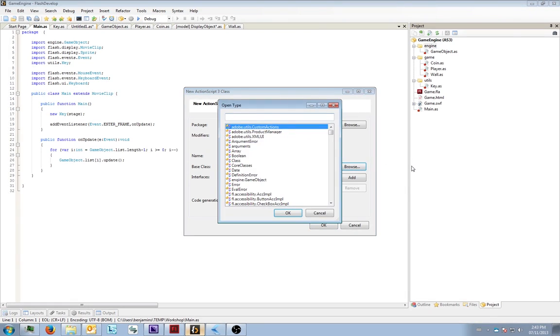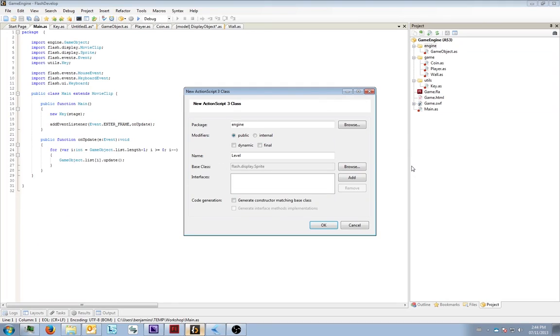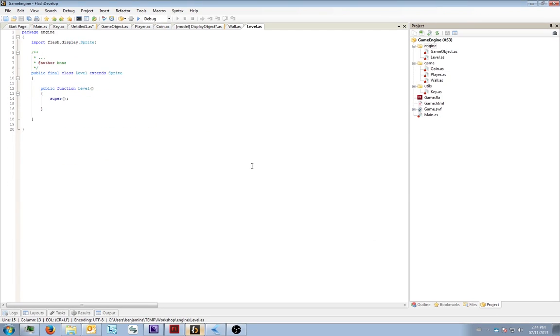Yeah, and it should just extend something like... It can either be a sprite or a movie clip. I think I'm gonna go with sprite. I don't expect our levels to really animate, because that may break a lot of code. Doesn't really matter. It's essentially the same. So final public constructor function, sure.